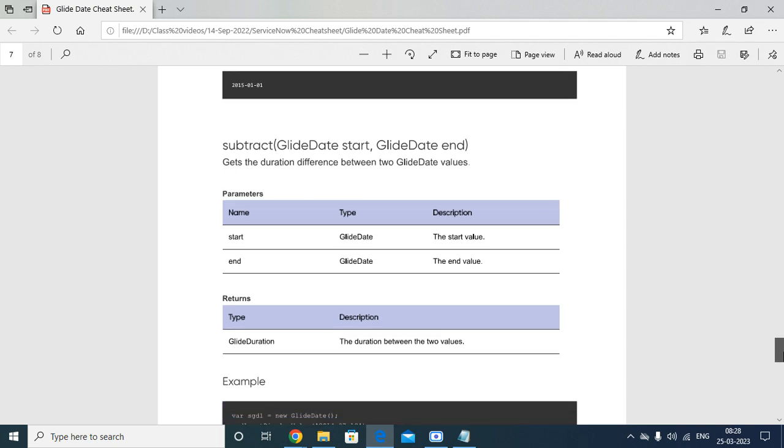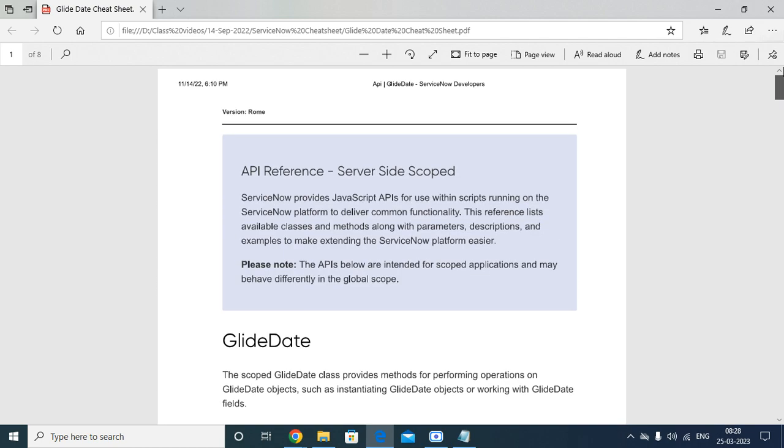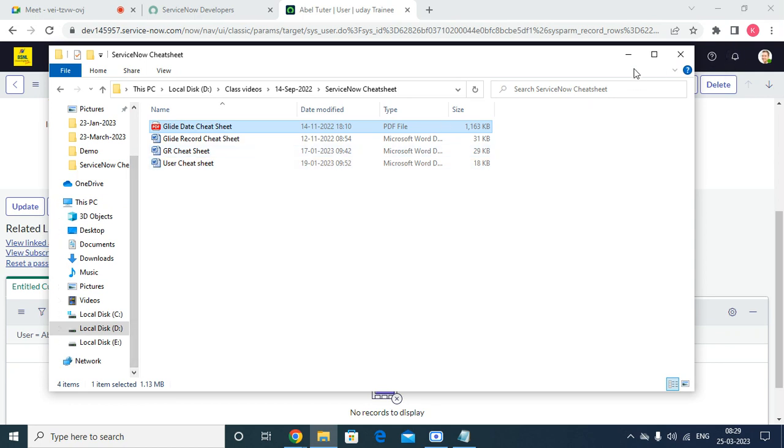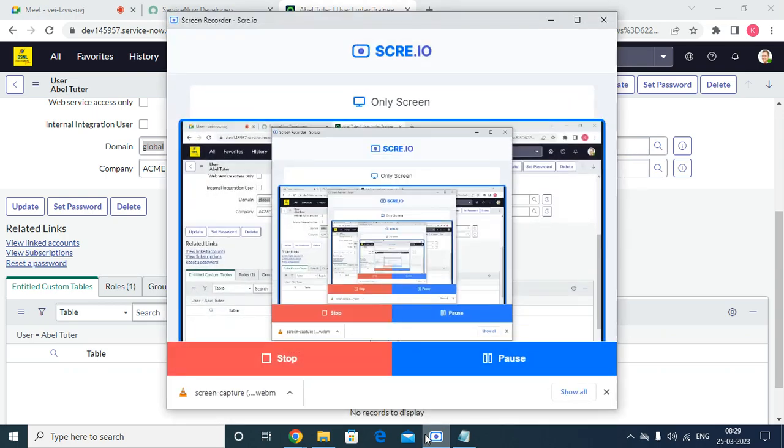I'm sorry. These are the basic things about the GlideDate object. I hope it's clear how GlideDate looks, or any confusion? These are the two main important things. This is a theoretical class, but these are the main important concepts for GlideDate and the user object. Any questions on today's topic till now? Say yes or no, guys. Okay, very good.